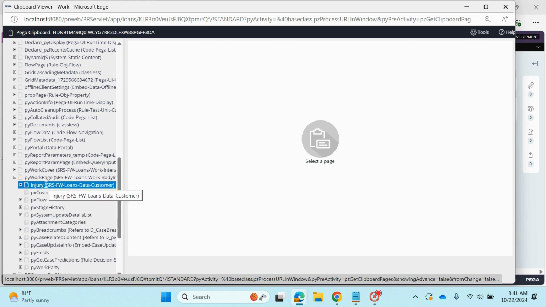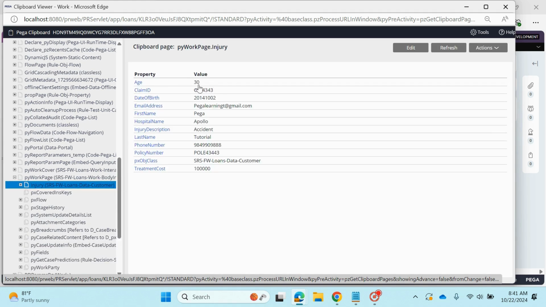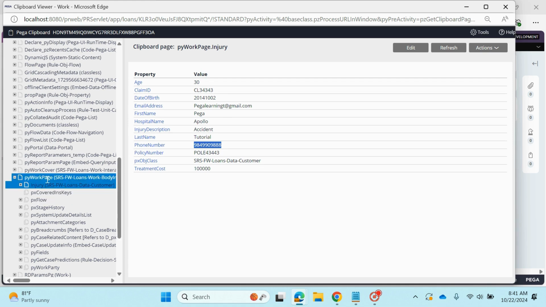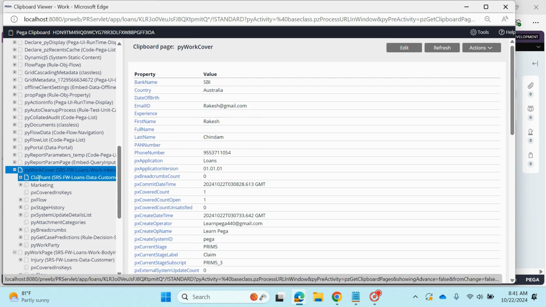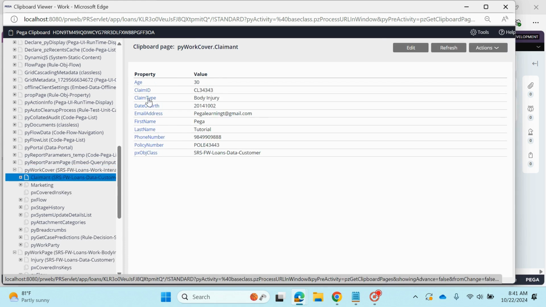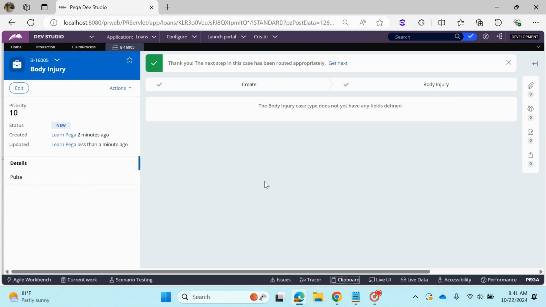So let's go back to the PY work page. This is the updated information under the injury rate. This is what we updated, the age and phone number, whatever we have given just now, and we updated the date of birth as well. Let's move to the parent case. This is the PY work cover. Let's open the work cover part and open the claimant information. You can see this claimant information is also updated. Previously it was 32 and it was a different phone number. Now this is updated.